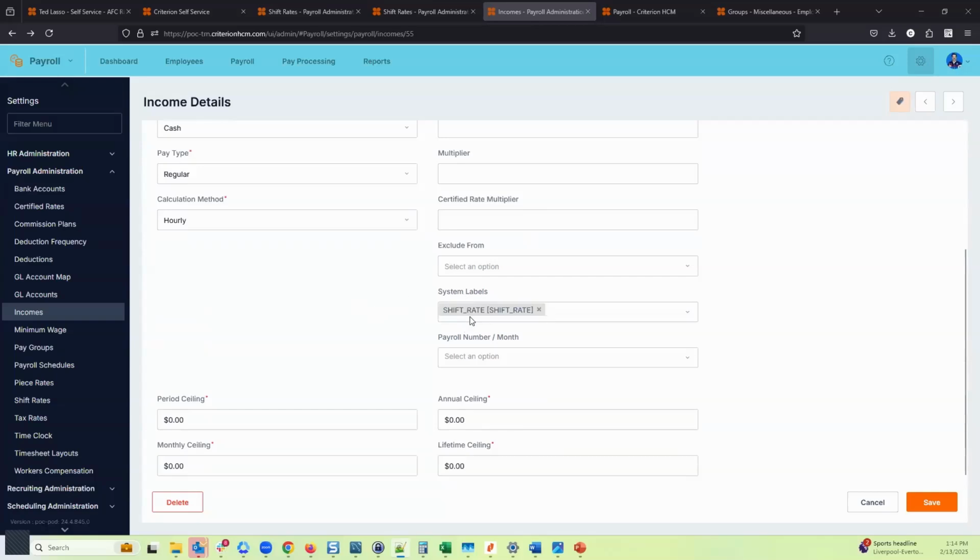This is a default system label, so you shouldn't have to add this in the system, but if you don't have it, it's straightforward. It's just shift underscore rate as the label, but that should be in there for anything that's relatively new database wise in terms of when your database was created. But again, if not, it's a simple label, and we'd be happy to help you set that up and apply it to the right incomes if you have any questions or would like to try this out.